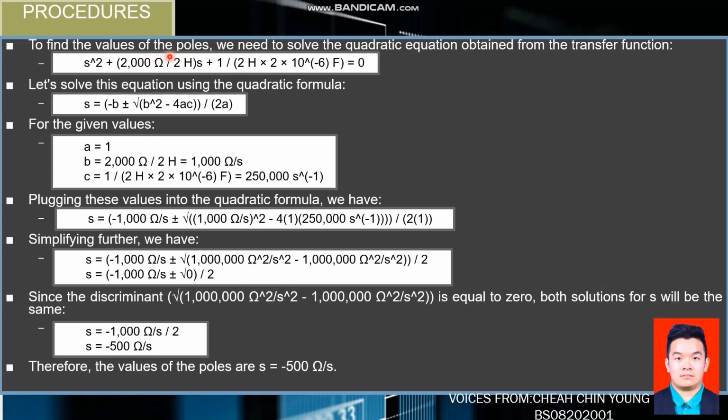To find the value for the poles, we need to solve the quadratic equation from the transfer function. This is the quadratic equation that we found. This is the quadratic formula: S equals negative b plus or minus square root of b squared minus 4ac, over 2a. This is our given value, so we just plug the values into this formula. Then we simplify.